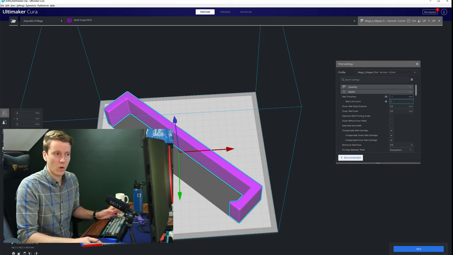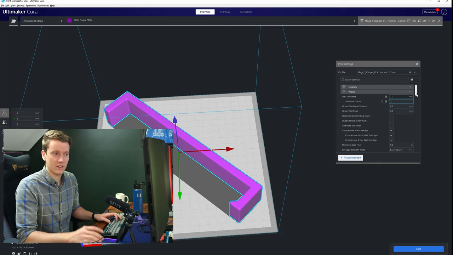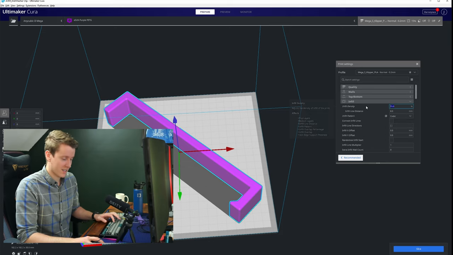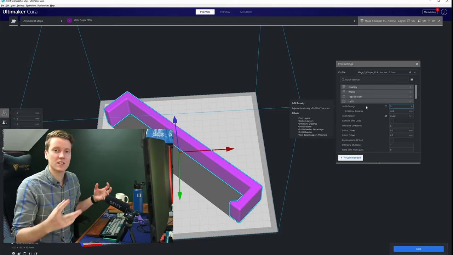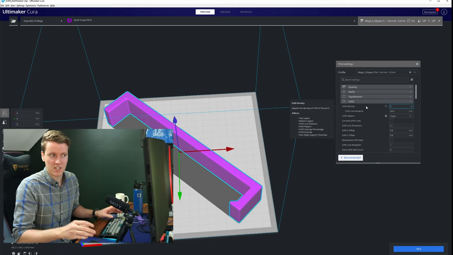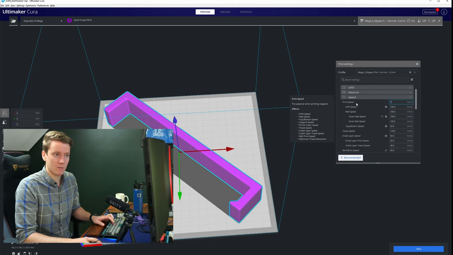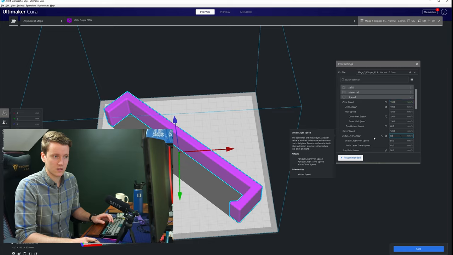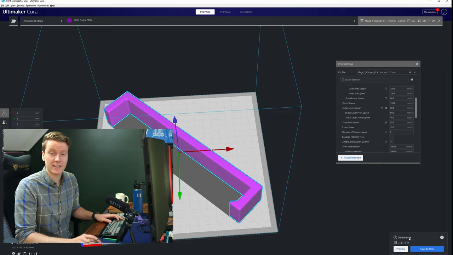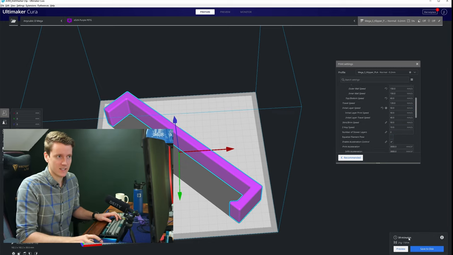So for example, walls, let's just do a single wall on the outside. That won't use up too much plastic, 5% infill. It's just a little bit of infill, so it'll give some rigidity to it. And for speed, let's bump this up to 150, initial layer, let's go up to 50 for that one. So this I can get printed in 59 minutes, it says.